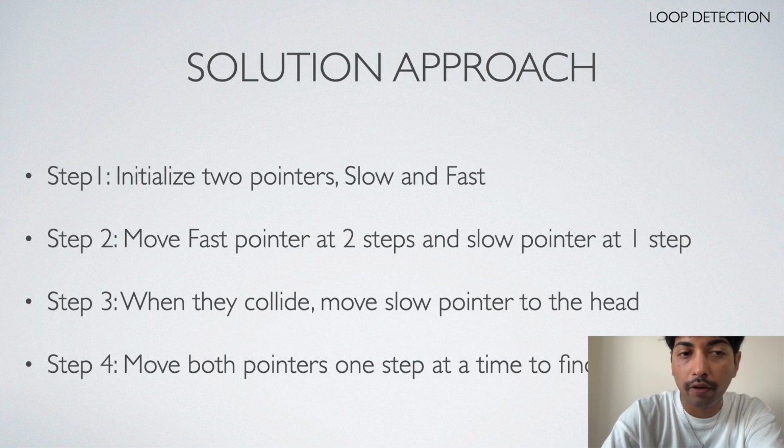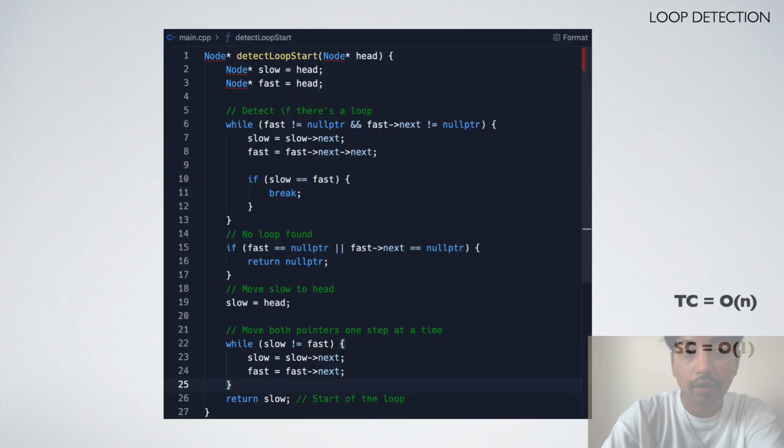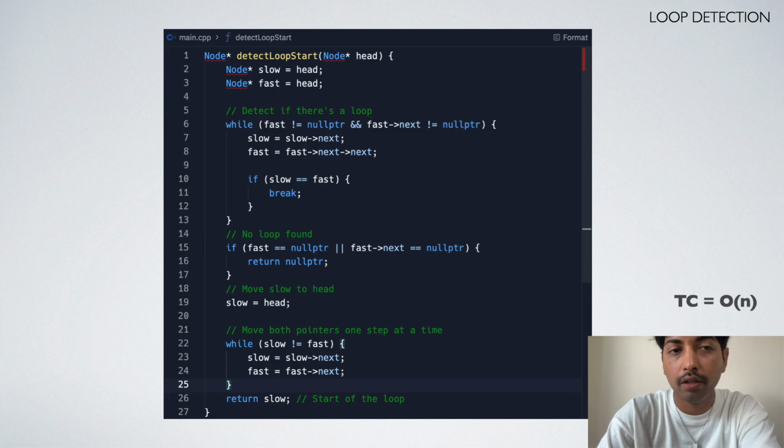Once the slow and fast pointers collide, we move the slow pointer back to the head of the linked list while keeping the fast pointer at the collision point. Now, we move both pointers one step at a time. The node at which they meet is the start of the loop. Here's the code of detecting the loop in a circular linked list in C++ using the steps discussed in the previous slide.